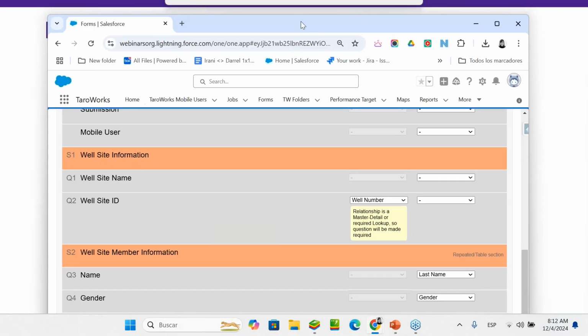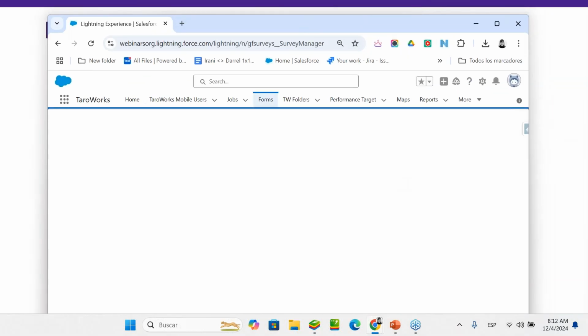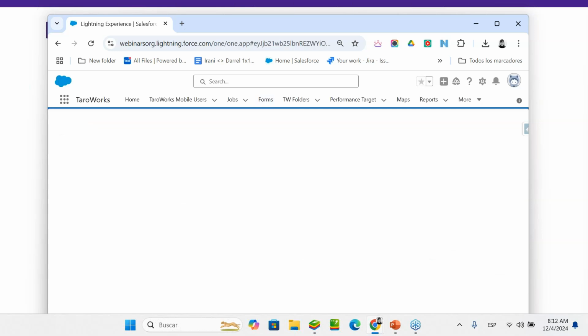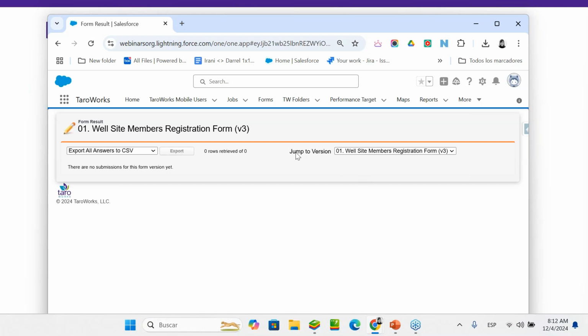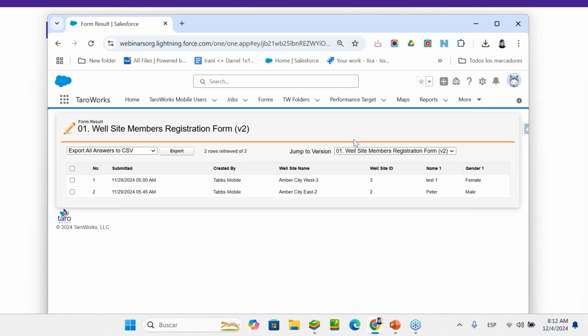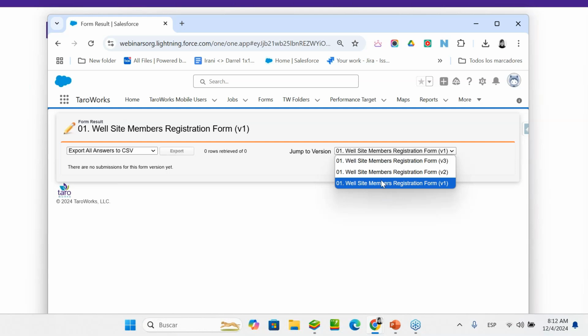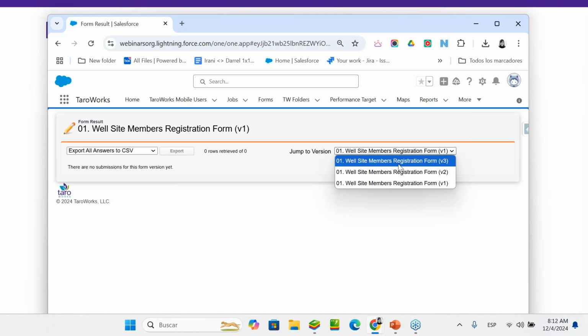Here in Salesforce, how can you spot the form versions? You need to go to the response code of the form. And here you can jump between versions. There's a possibility that you, as an admin, added more questions in each version. So that's why it's very important for the mobile users to get the latest version.